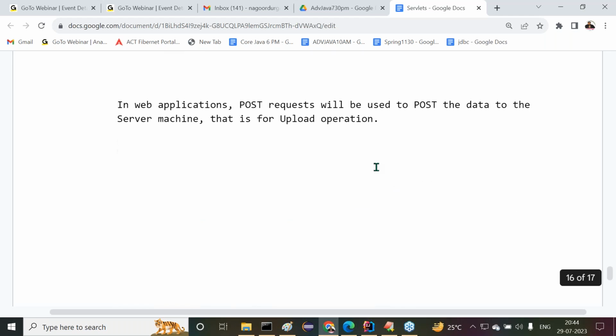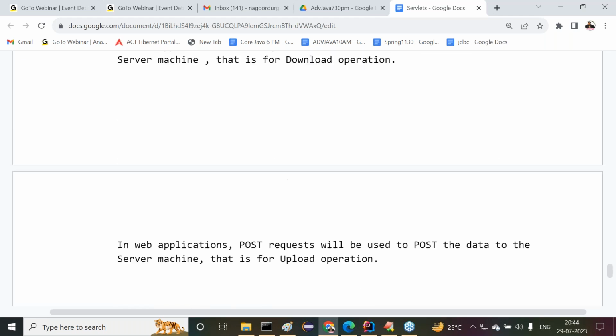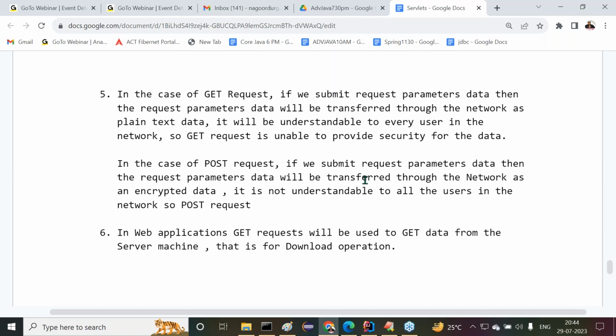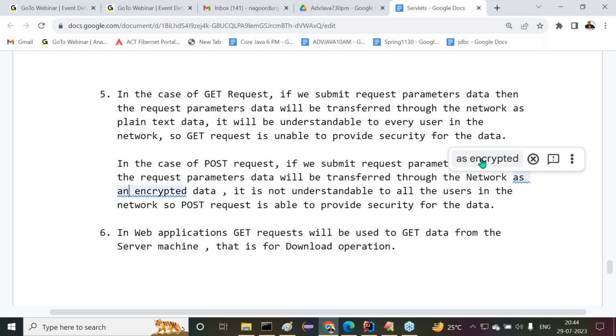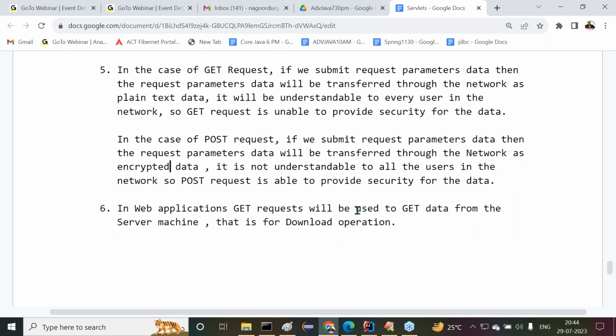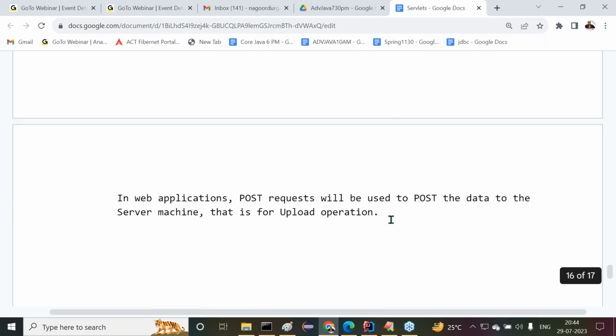This is another point. Fifth point. So all the users in the network, post request is able to provide security for the data. It's okay, fine. Now come for this point. Okay? Sixth point is completed, right?